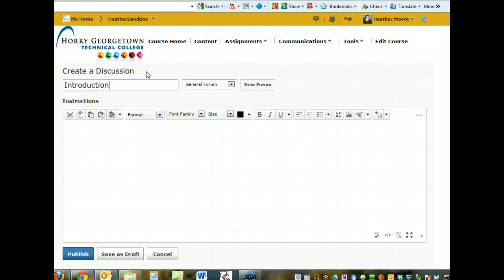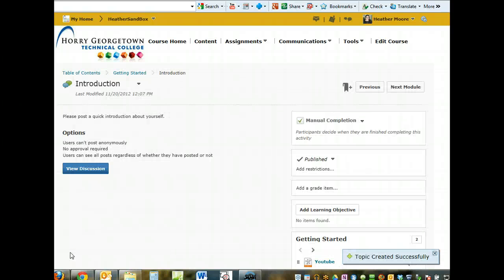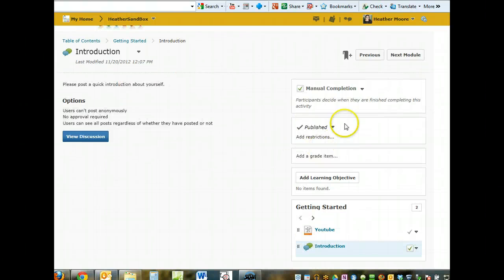Introduction. We want to put that under the general forum and put in our description here. Introduction. And save or publish. We want to publish that discussion item, and what that's going to do is it's going to create the discussion item under the discussion topics, and it gives us a page where we can come in here and add a grade item to it. We can change the restrictions if we need to. We can view the discussion.